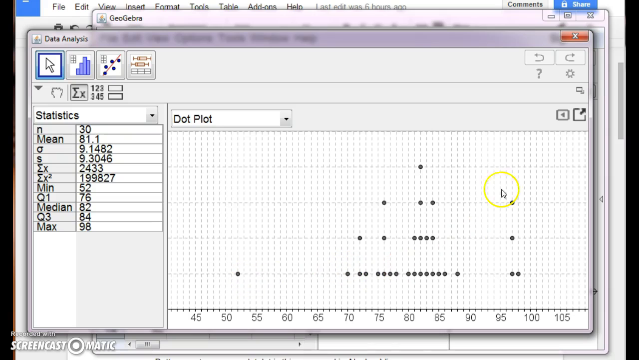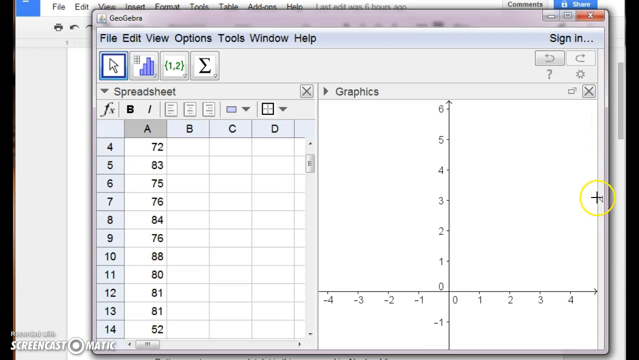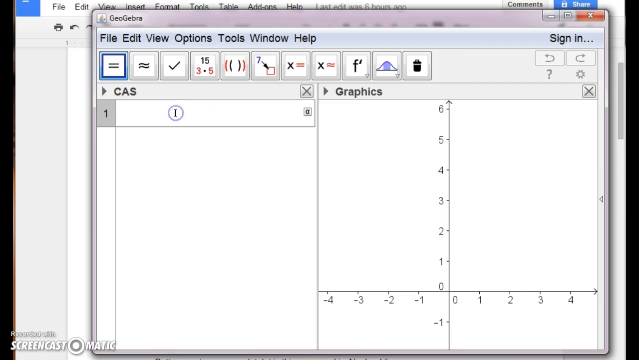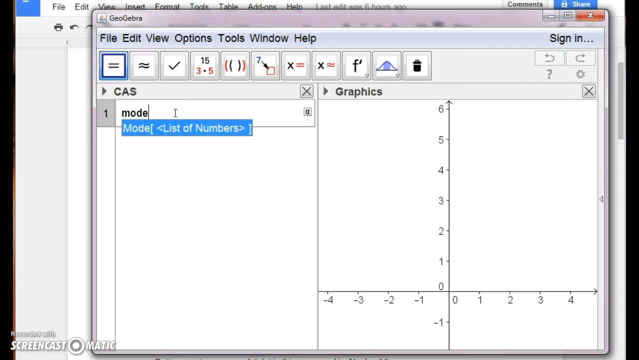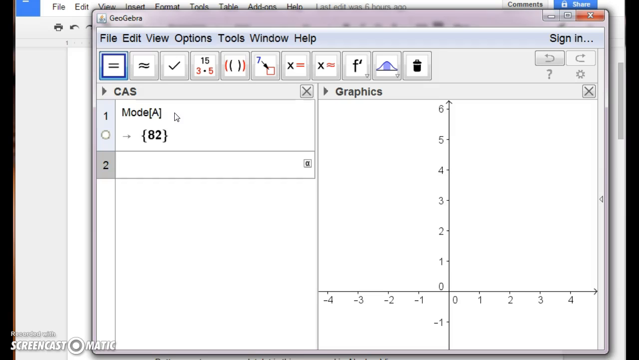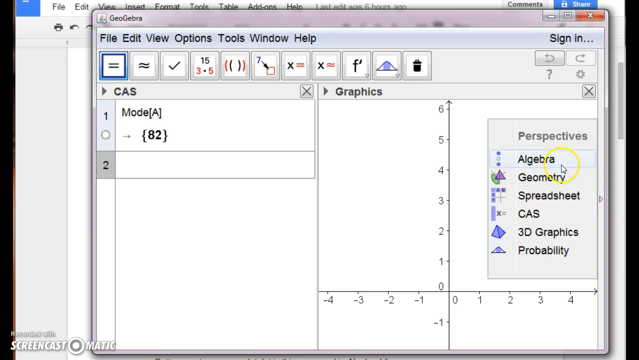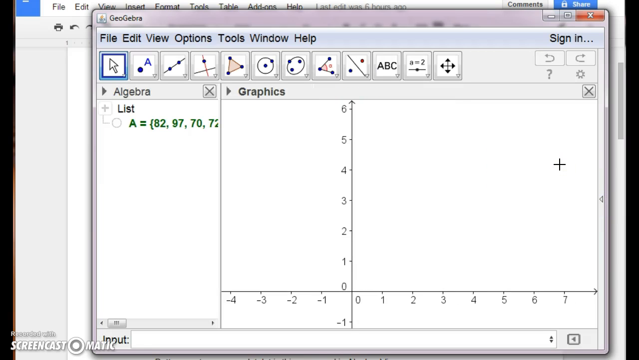Now let me show you how to find the mode. I'm going to go over here and pop open my CAS view and just write down mode, MODE, square bracket, A. 82.